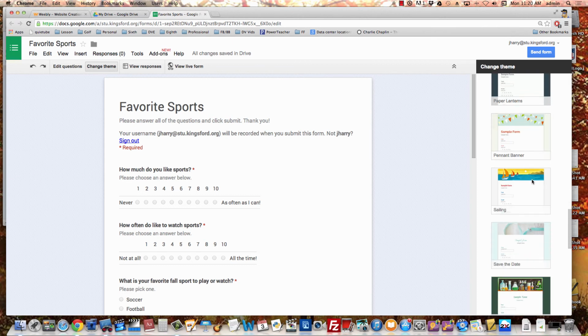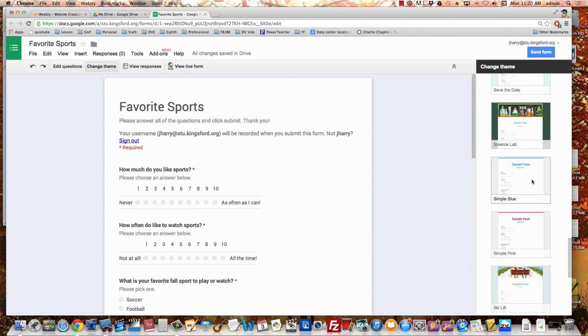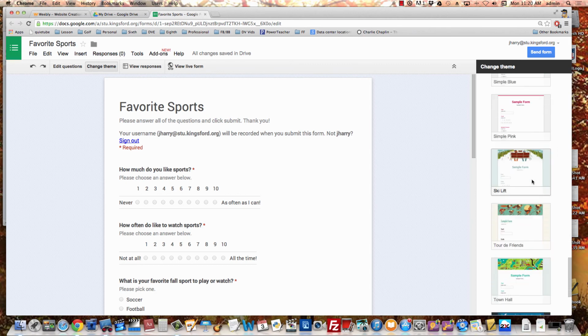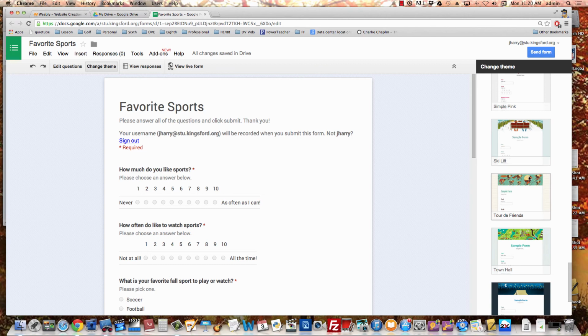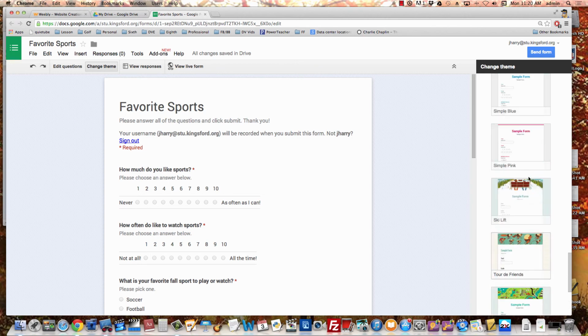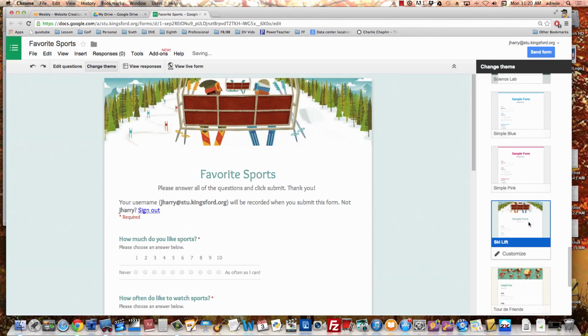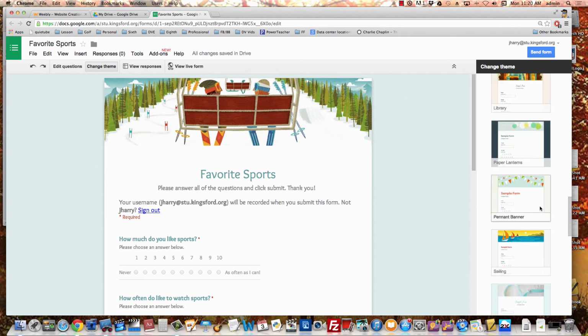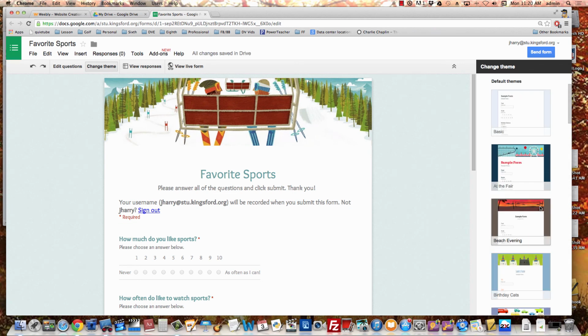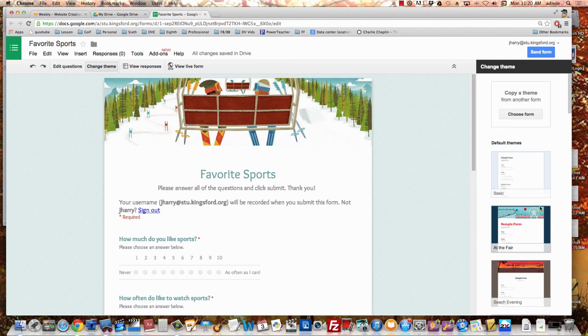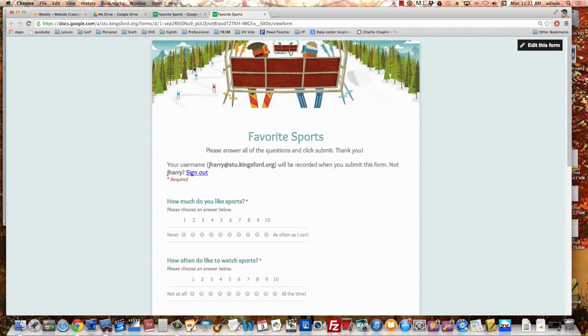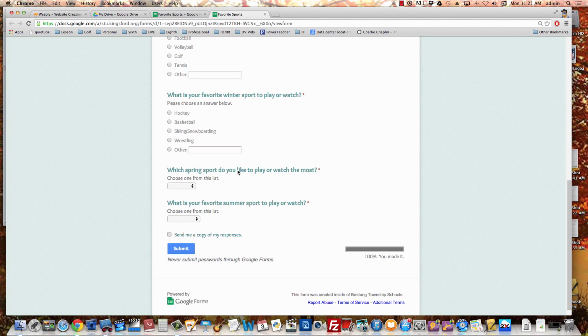So sailing, save the date, science lab. If you can find a sport survey in here, ski lift, that's kind of neat because you had some winter sports involved and stuff. So that might be our best choice right now. Okay, favorite sports, kids are skiing. That seems appropriate. Okay, I think I'm going to leave it with that for our theme. And then let's click on the View Live Form quick so we can see what it looks like. Okay, so far so good.